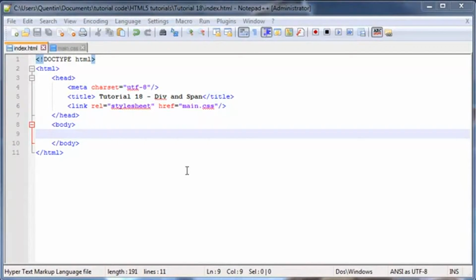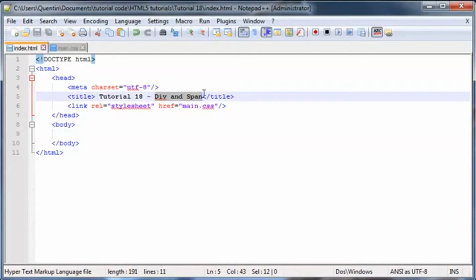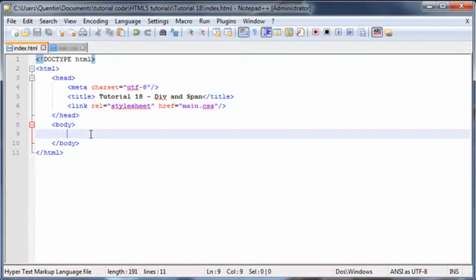And in this tutorial I am going to talk to you guys about two HTML elements that are made to be used specifically with CSS, okay? And these tags are the div and span tags. Now, unlike any other HTML elements that you may have worked with before, these two tags don't actually change the content in any way at all.